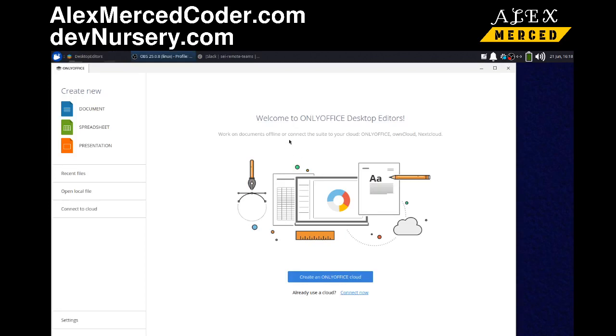So this is what it looks like. It says welcome to OnlyOffice. Welcome to work on documents offline, or connect the suite to your cloud: OnlyOffice, ownCloud, Nextcloud. Let's see here, create an OnlyOffice cloud. Why not?